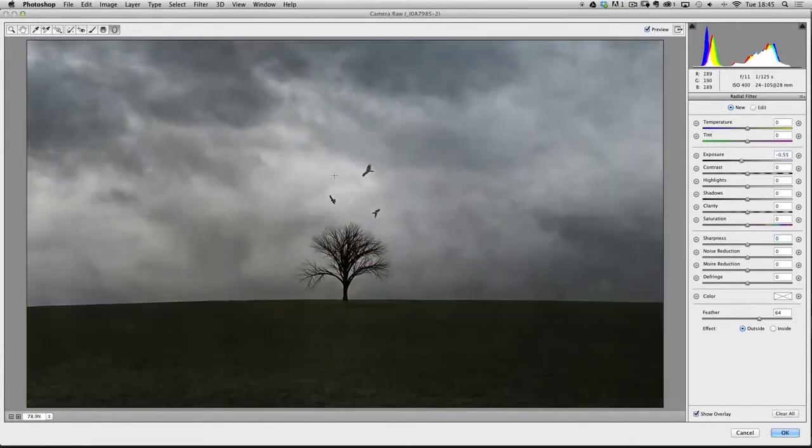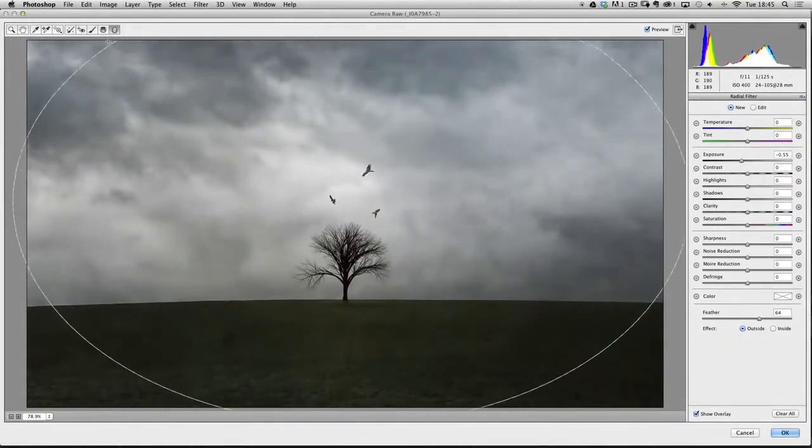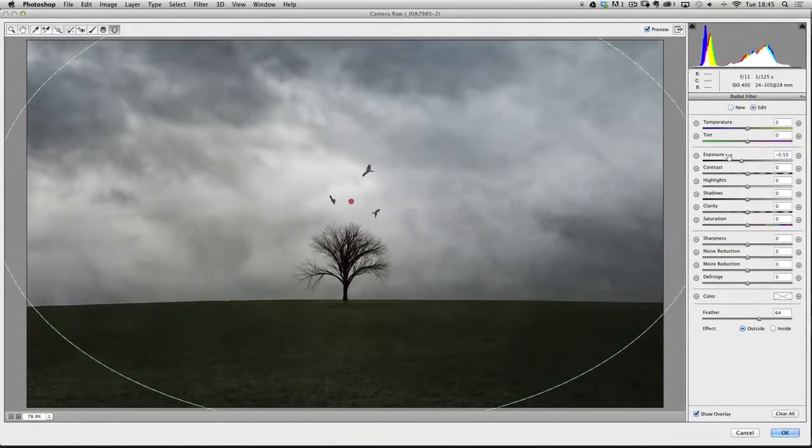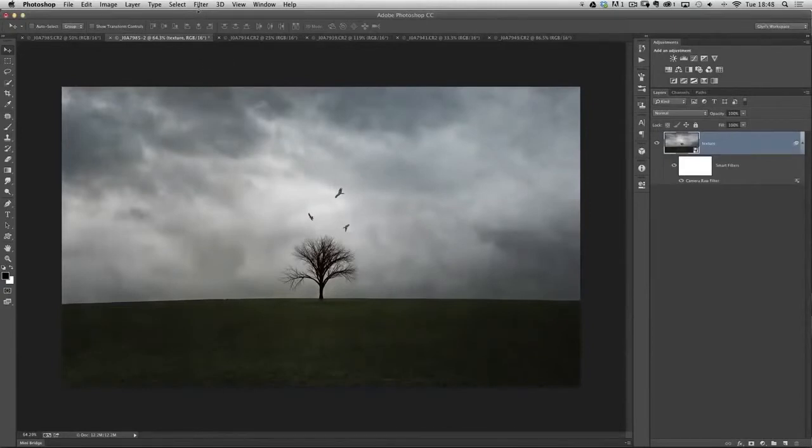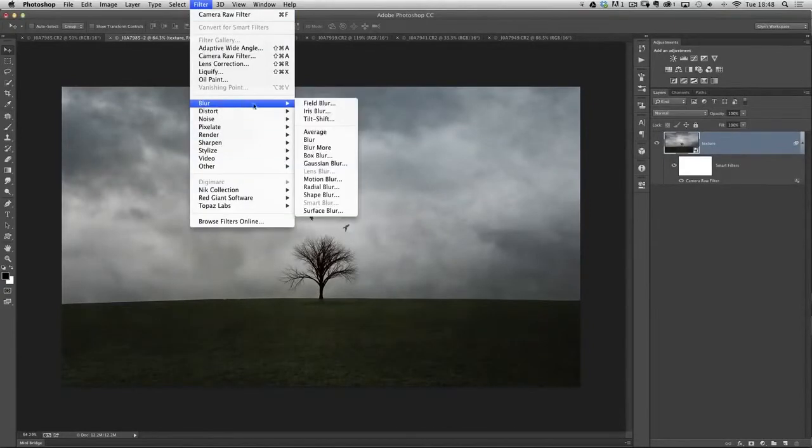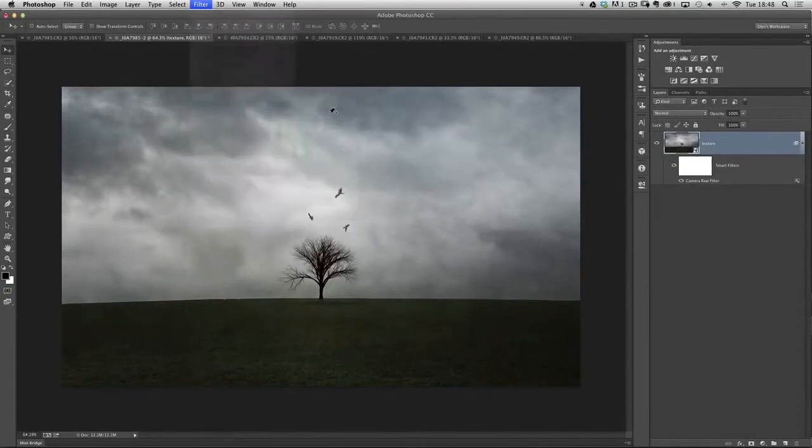Click somewhere in the middle, click and drag outwards like so. And now we can add just a little bit of a vignette around the outside of the image. Something like that's good. Click OK, and then I'll add just a little bit of blur. So from the Filter menu, we'll go to Blur, and I'm going to use Iris Blur.